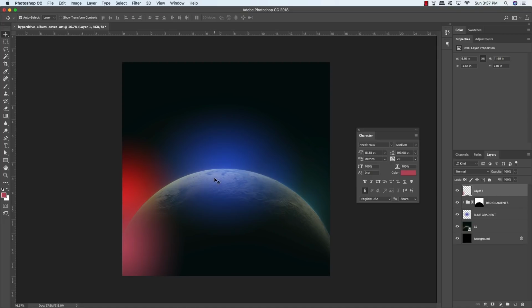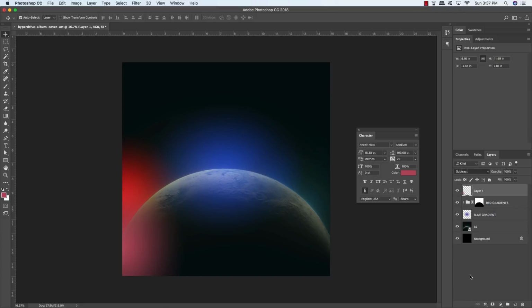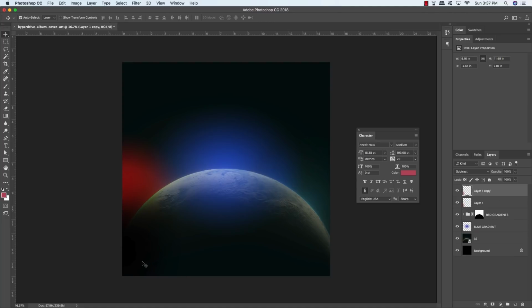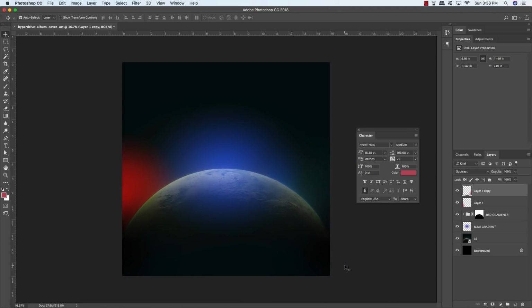Okay, and then we're just going to change the blend mode here from normal to subtract. That's going to create this nice kind of dark fade on the bottom. Press Command J to duplicate it. Press V to get your move tool, then Command T to do a free transform. Click and hold the Shift key and slide this one over to the opposite side.